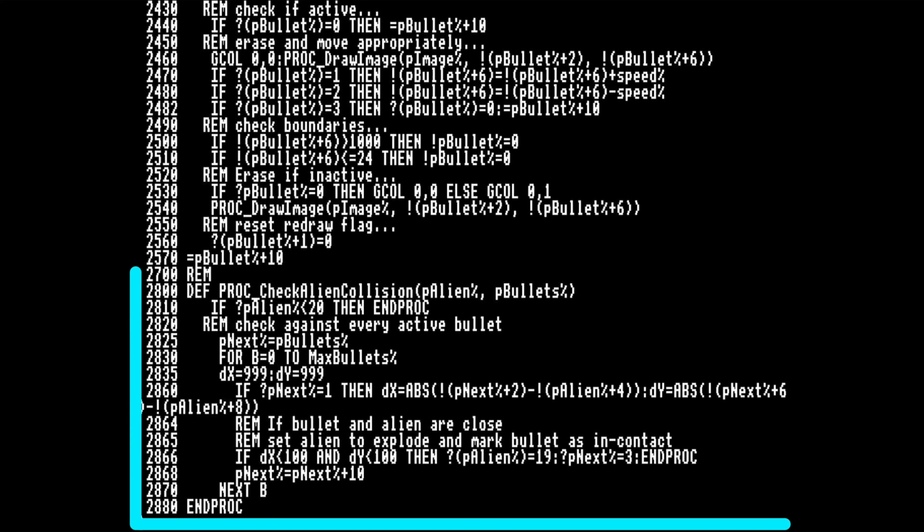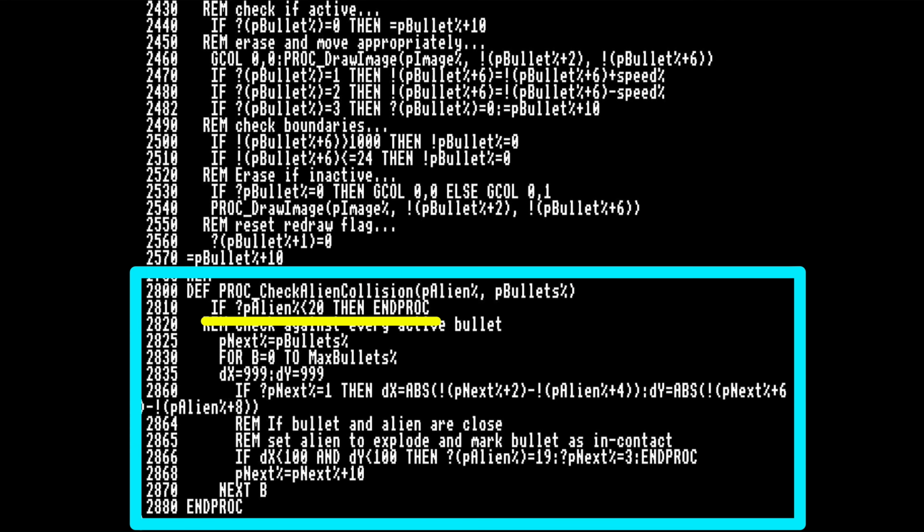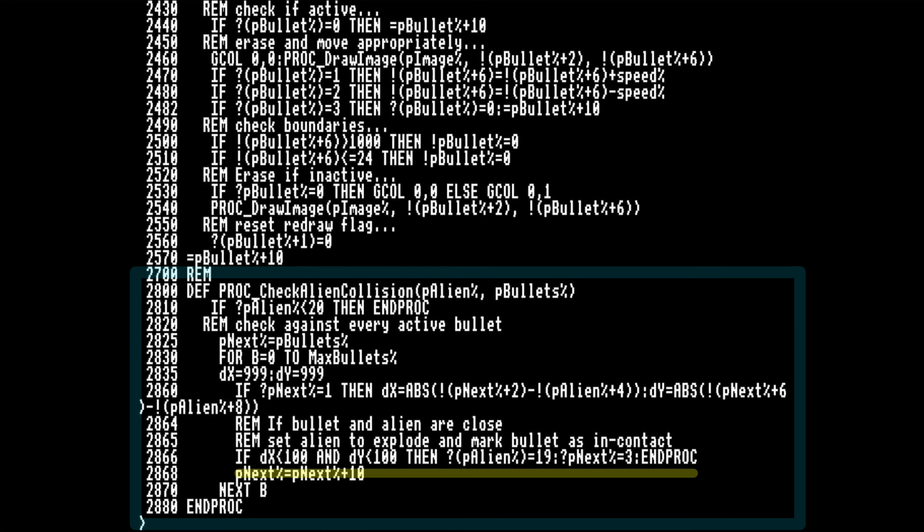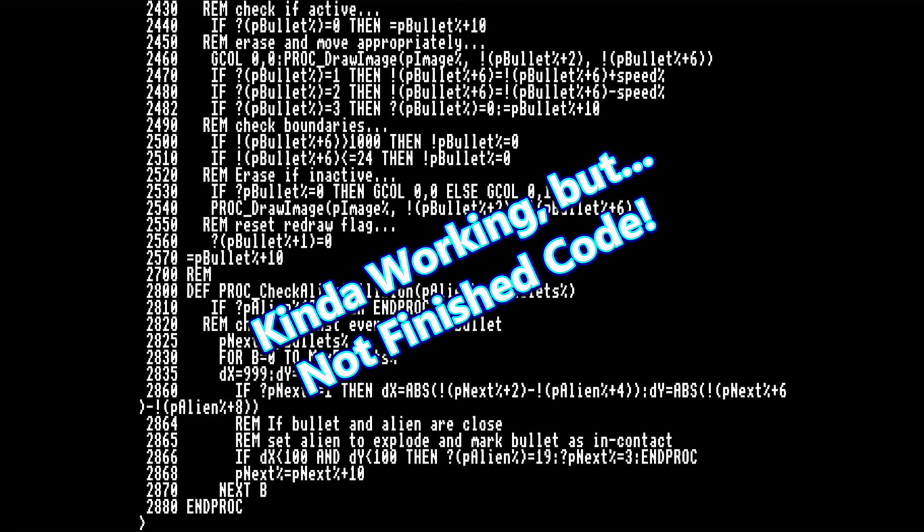That's done in this check alien collision procedure. We say that an alien status of 0 equals dead and less than 20 means it's exploding, so don't bother checking if it's in contact. Otherwise, iterate over all the active bullets and check the distance of the bullet to the alien in X and Y. If it's close enough, then set the alien to an explode state, set the bullet to an in contact state, and don't bother looking at any other bullets. At the moment it's not the best collision detection code, but we can improve it later.